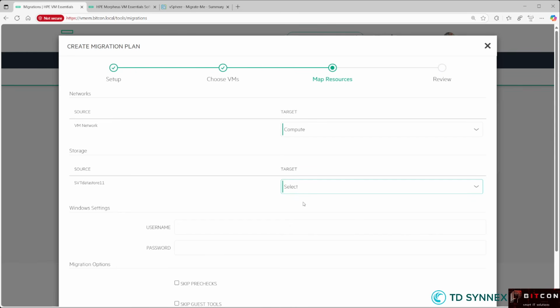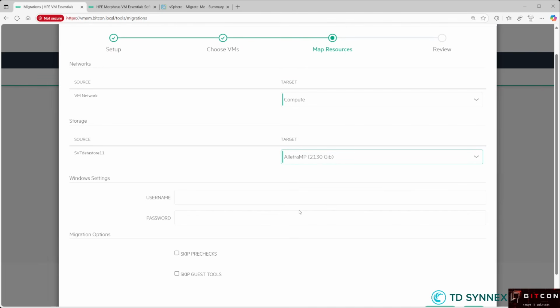Now, if you watched one of my other videos, you might have seen that I have an Alletra MP. I'm using the Alletra MP plugin, a little bit like the vVols concept. And so I'm going to show you how it nicely works together. So I'm going to use Alletra MP as a target. So this migration will then automatically create a volume on my Alletra MP specifically for this VM.